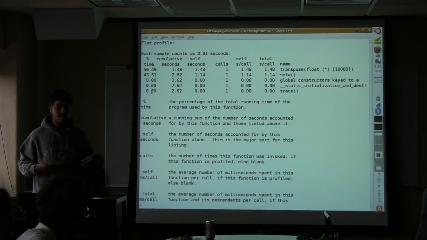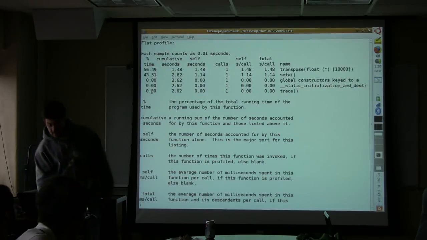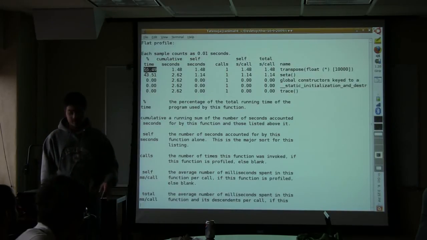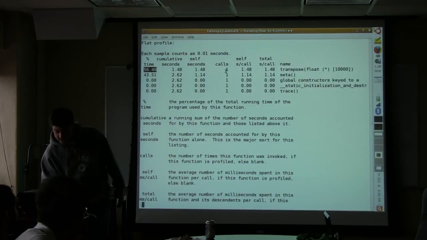And it orders them, it puts them in that order. So what this table tells us is the transpose function, you can see under the name column, takes 56.49% of the runtime of my program. It was called once, and I think this is seconds per call.